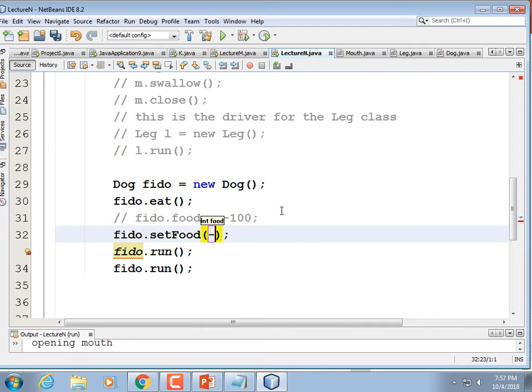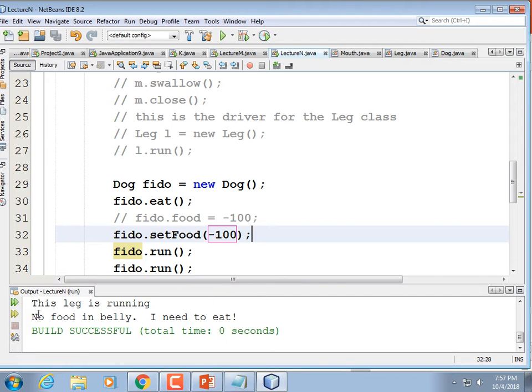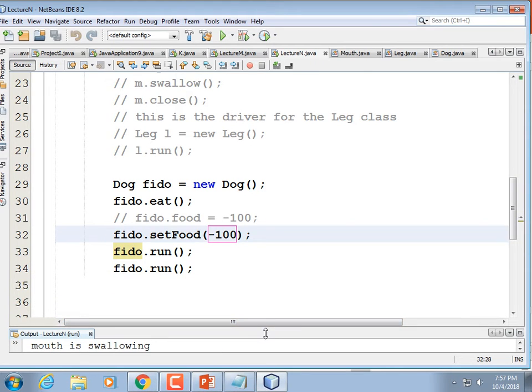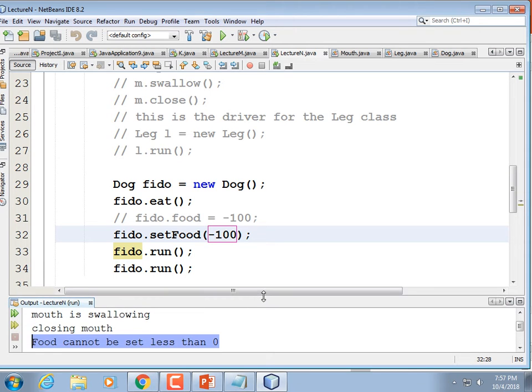Fido.setFood(-100). I'm a jerk and I should be reported to the ASPCA. All right, and here it says food cannot be set less than zero. We saved our poor dog. More importantly, we preserved the state of our data to a valid state. You can't have a negative amount of food in your belly, hopefully.